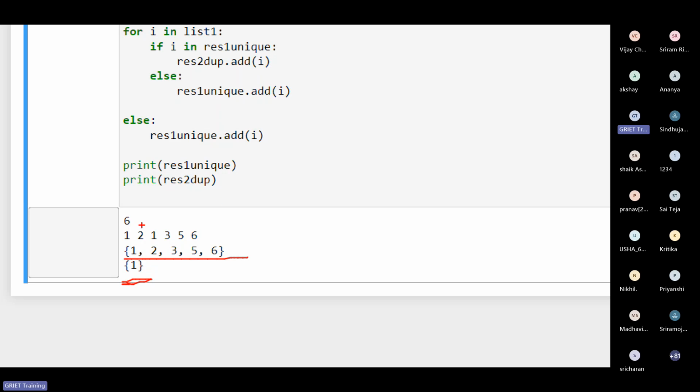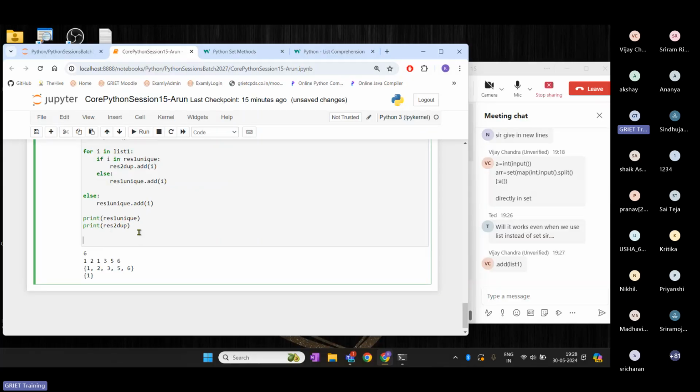So at this point, we have a separate set for unique elements and a separate set for duplicate elements. It is working, right? We get 1, 2, 3, 5, 6 as unique and 3 as the duplicated element, both printed. So we have to continue the operation: print only the single unique elements. That is the next question, right?